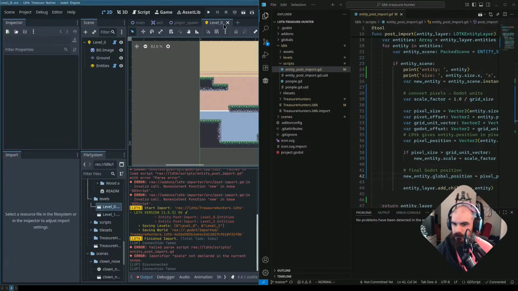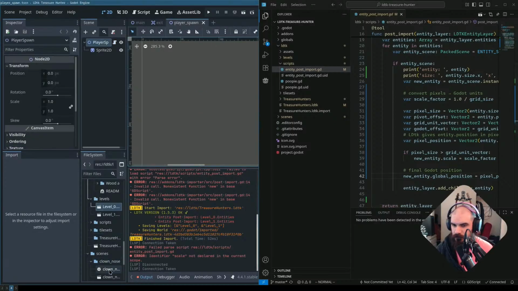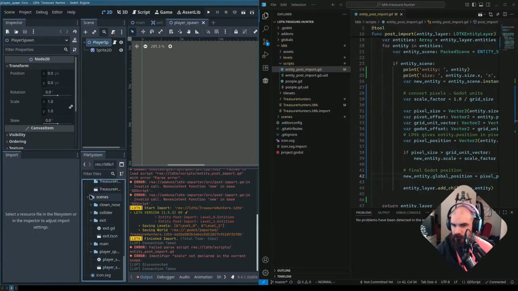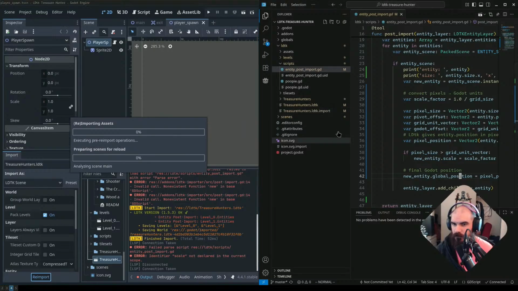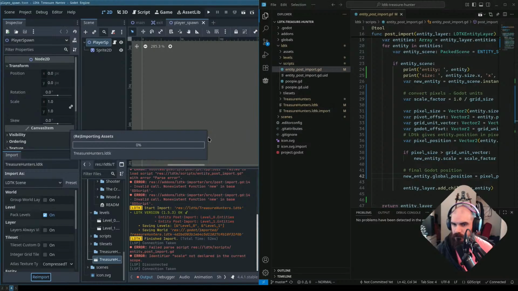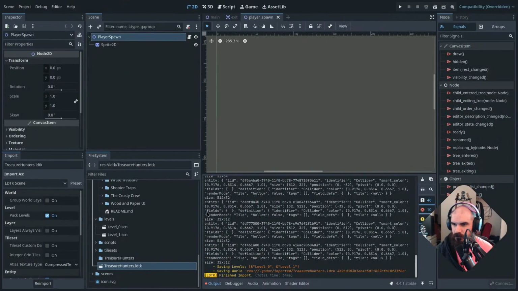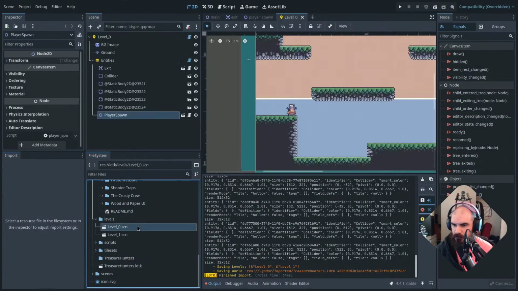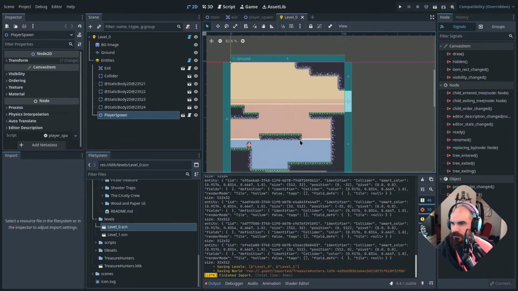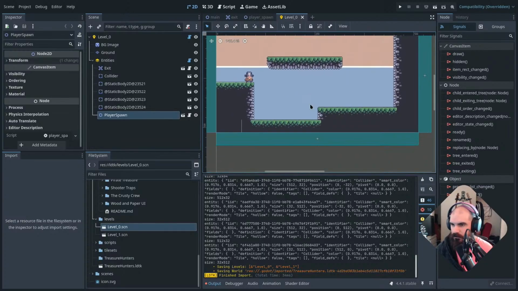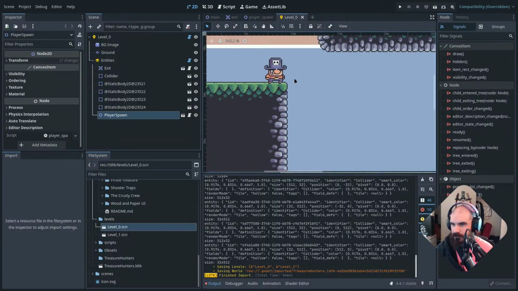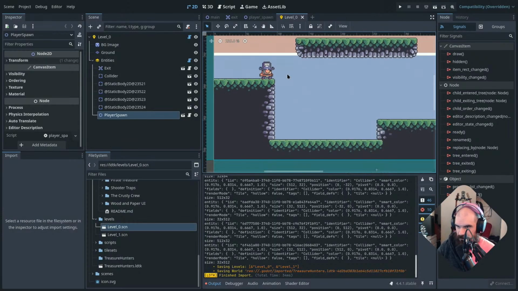Okay. I don't know why that was so slow. Everything's in the right spot. This one's questionable. I think I need to do a little bit more testing with this pivot stuff.